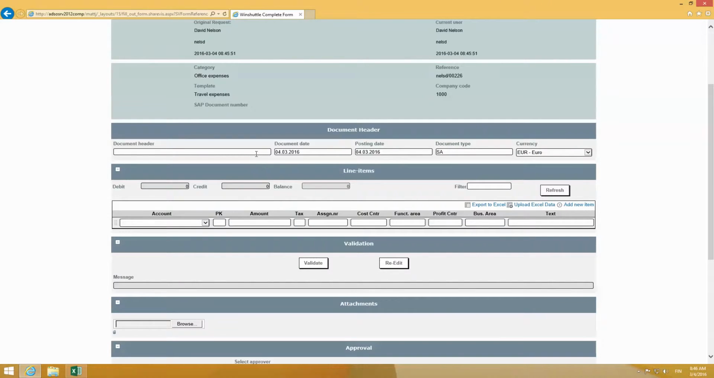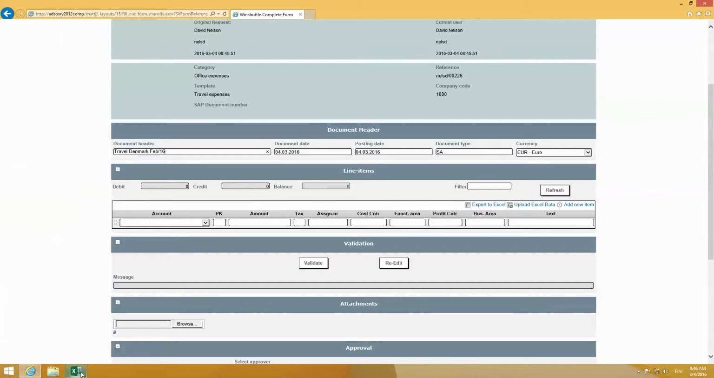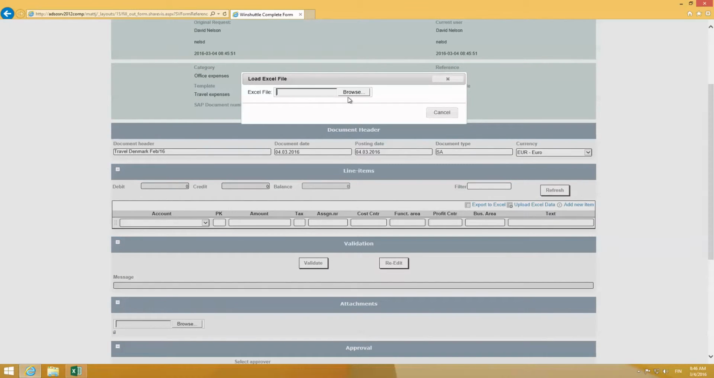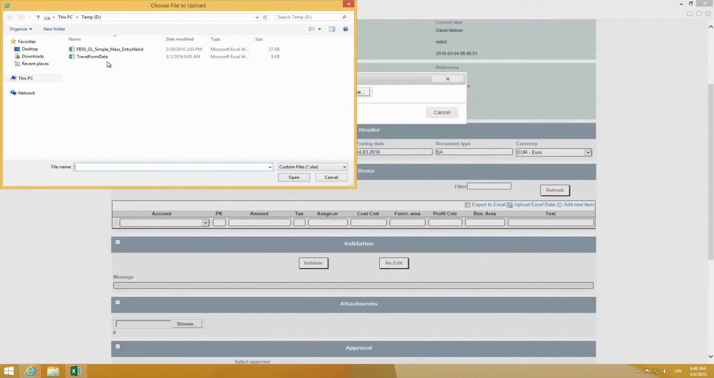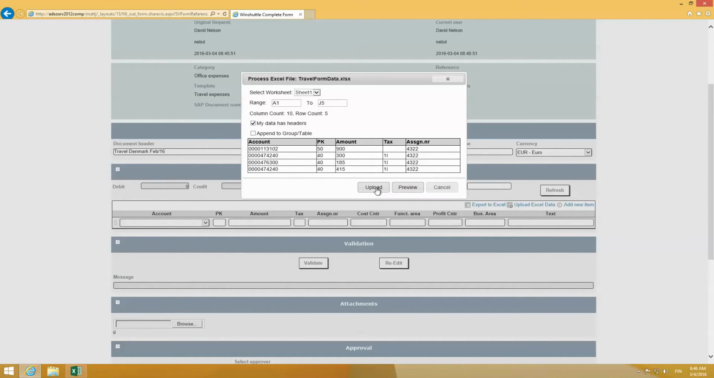First of all, we enter the document header information. Once we have done that, we can select the Excel file that contains the data we would like to upload. This is the file we will use for this demo. Now we can click on the Upload Excel Data, select the file. We can preview it if we'd like, and upload it when ready.